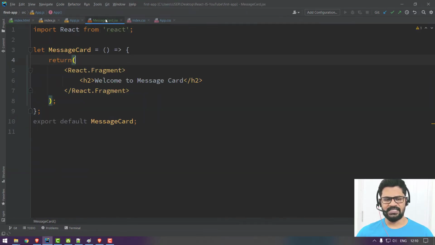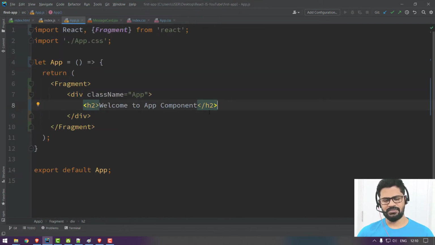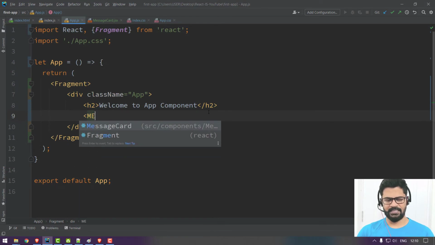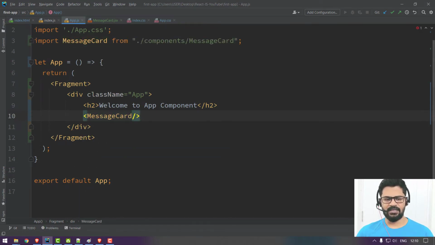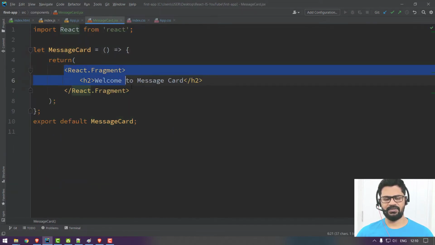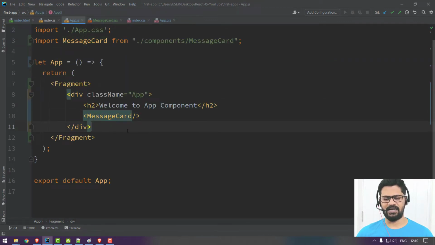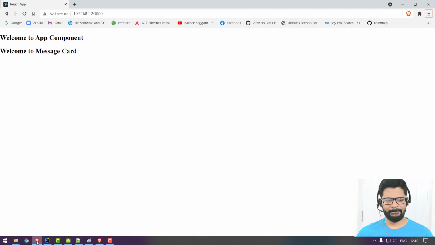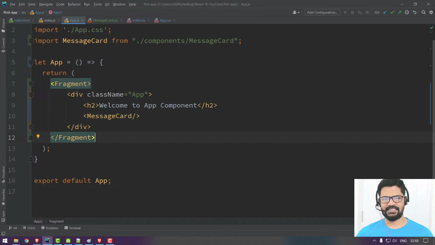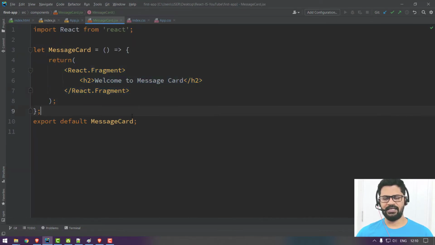So what should I do? I have created a component, and the tag for this component is message card. I will go to app, below the h2, and I will say message card. See, I got an import statement from the components folder which I created, for message card, and the tag name I gave. If you give the tag name, then in place of this tag, whatever UI you have written gets substituted, and this looks simpler. Now check, see, welcome to message card has come. So this is how you create a component.